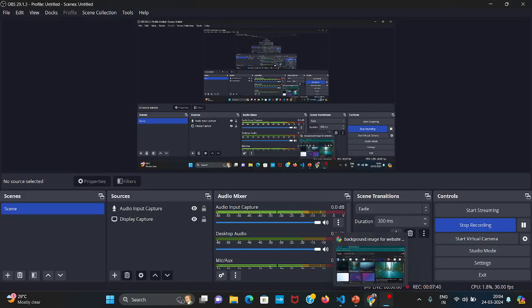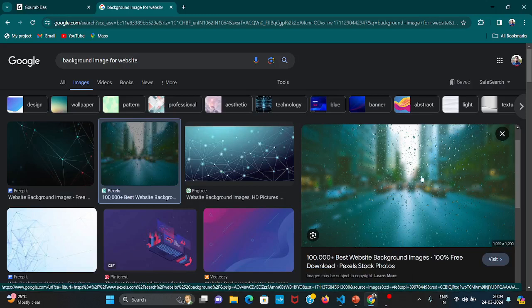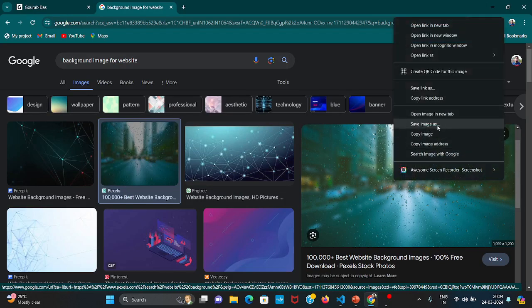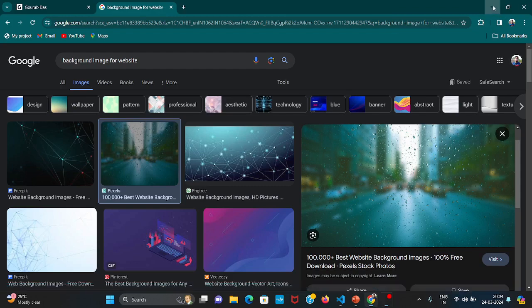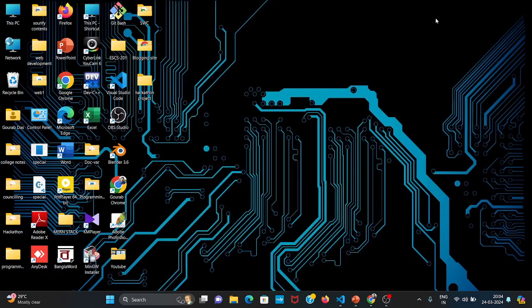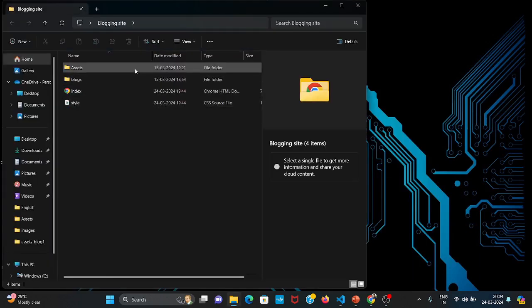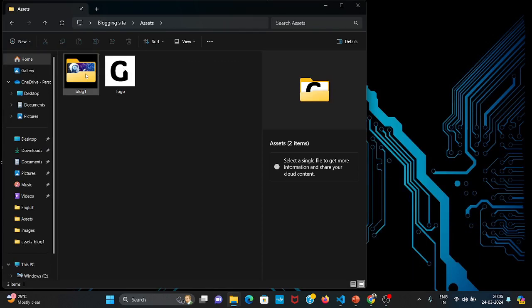Okay, guys, so there was a problem. I put a folder inside another one, in our blog folder. What I was telling about is that we can copy the image from here and open the folder where you are making this website, in this case the blogging site. Here was assets, and inside this assets was blog one. So here, Control V simply.